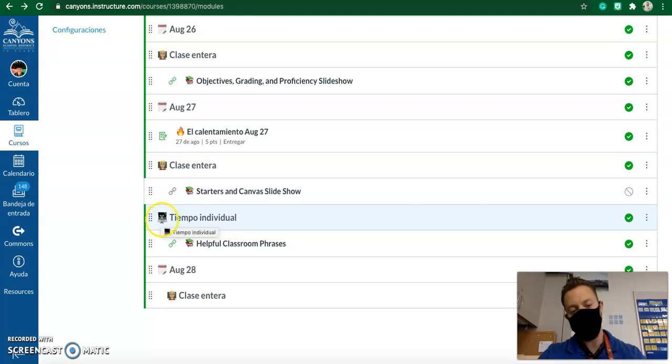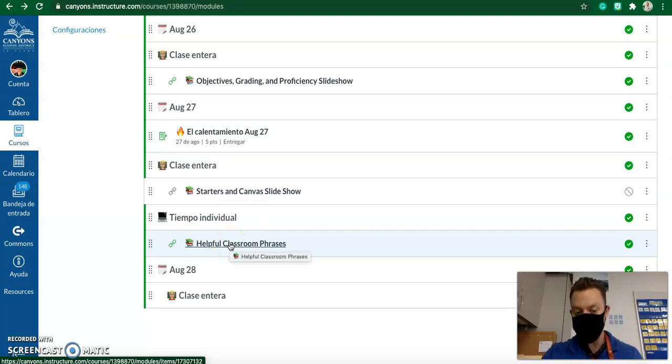However, this icon with the computer says tiempo individual. That means individual time. So whether you're in class or not, you're probably going to want to take a look at this because I'm going to ask you to do it on your individual time. So we're going to click on this and continue with our activities.